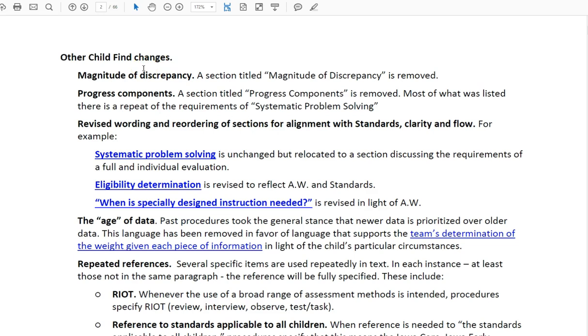So, other CHILDFIND changes that you'll see, and I would generally recommend that it would be very worthwhile, particularly for AA providers and also special education teachers, to read the new CHILDFIND chapter with these changes embedded in there. I won't read all of these things to you because there's just a lot of wording changes and different things emphasized. One important thing, there was one page, or half page actually, section of the previous procedures called magnitude of discrepancy. That has been removed completely.